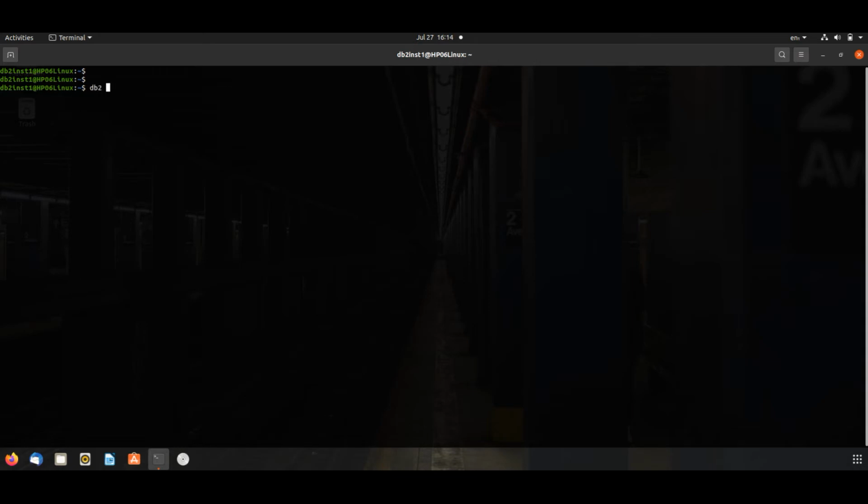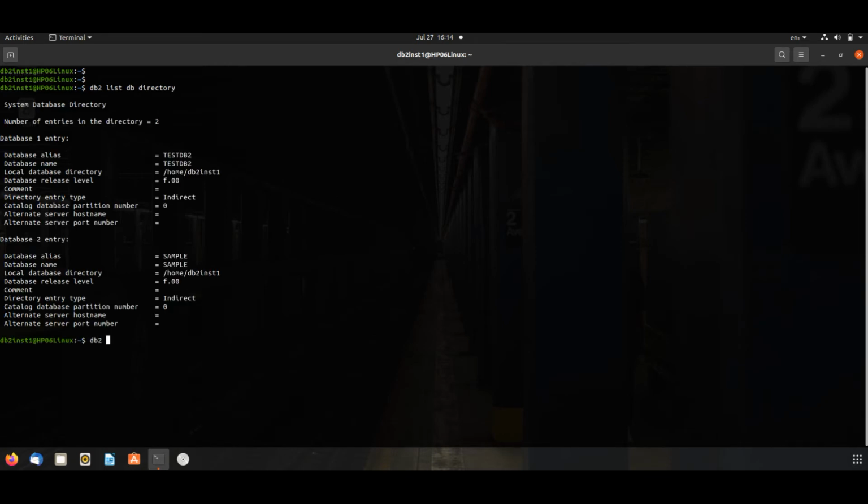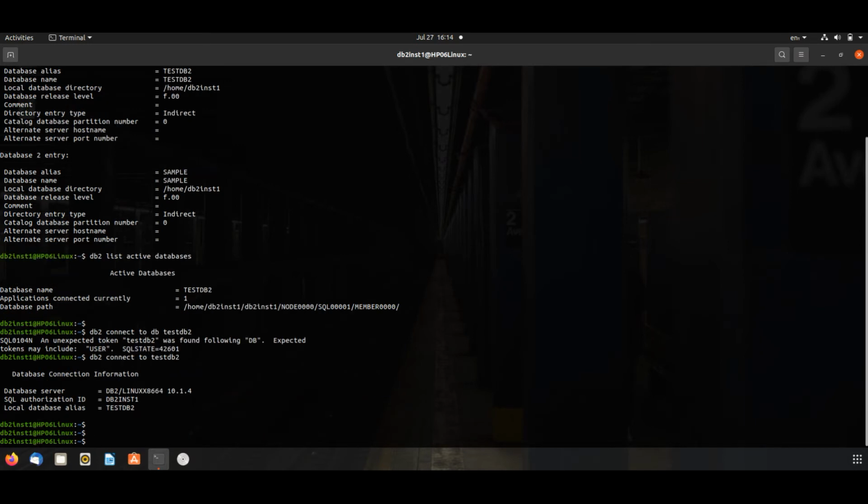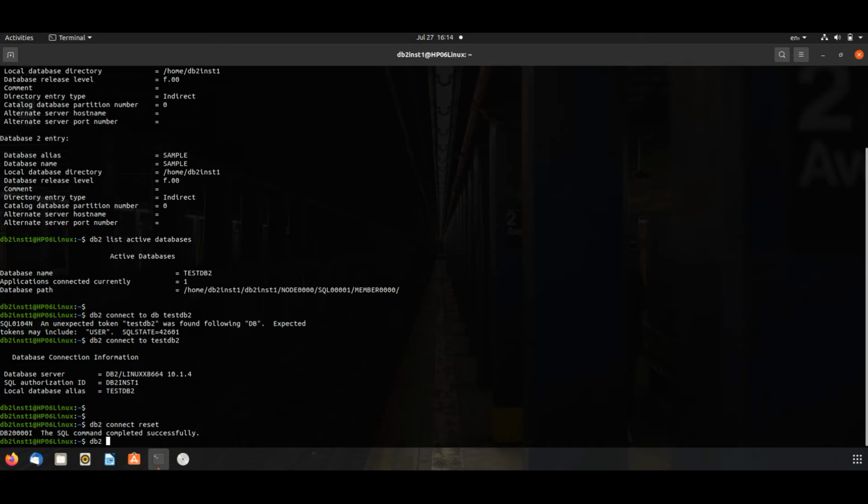Moving into the next command, how to connect to a database. For that we will use db2 list db directory and db2 list active databases. If you want to connect to this database, we will issue this command: db2 connect to TESTDB2. If we want to disconnect from this database, we will issue the command db2 connect reset and db2 terminate.